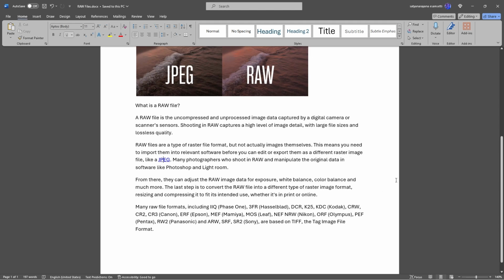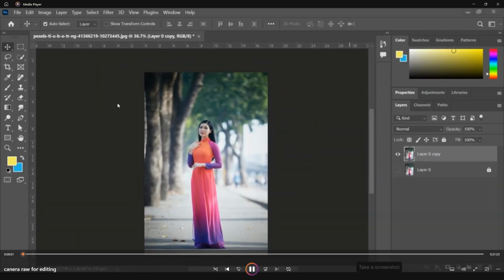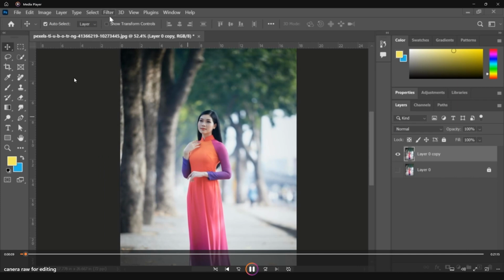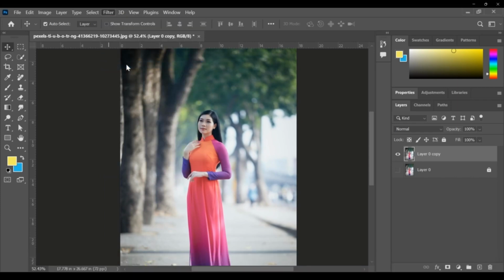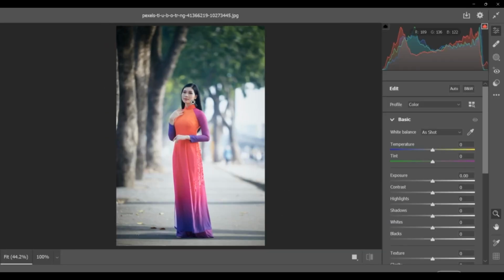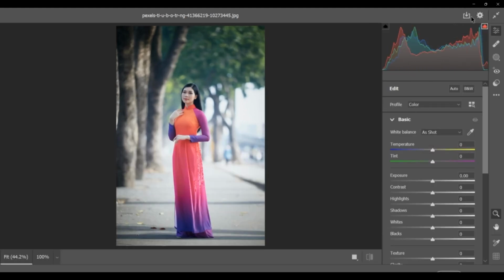So let us see it in practical. Suppose here, I'm using the Camera Raw filter from Photoshop. There is a Camera Raw filter. Open that one. Here are the Camera Raw filter settings. I'm using all their properties one by one. You can check, right? So these are all preferences.